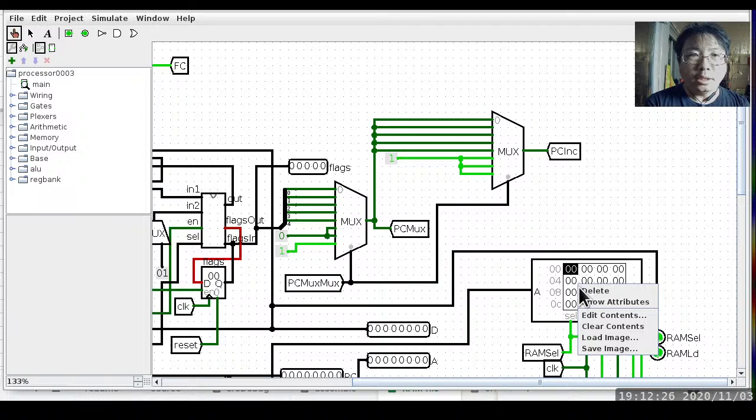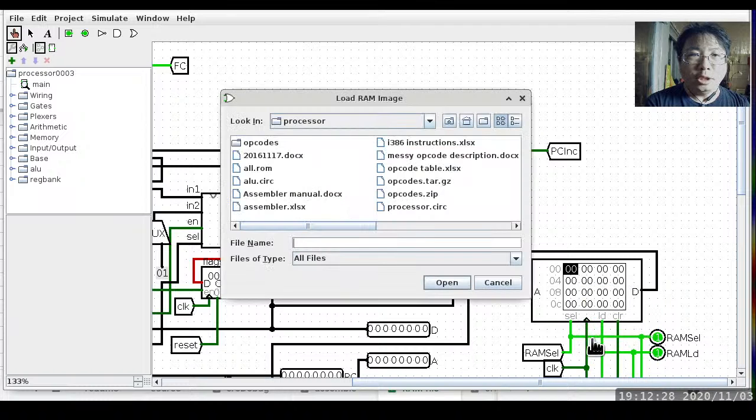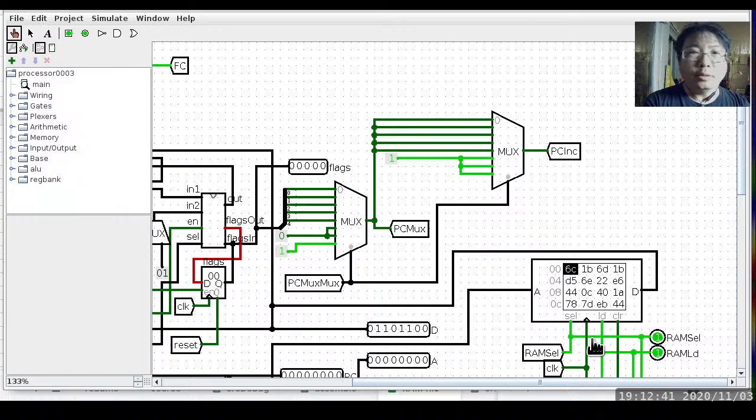So we right click, load image, and then go to where I saved the file. Oh, I forgot whether I put it into the temp folder or not. I think I might have forgotten to specify the temp folder. So we'll give it a try. Nope, okay, I did. Okay, I did specify the temp folder. So now the program is in.